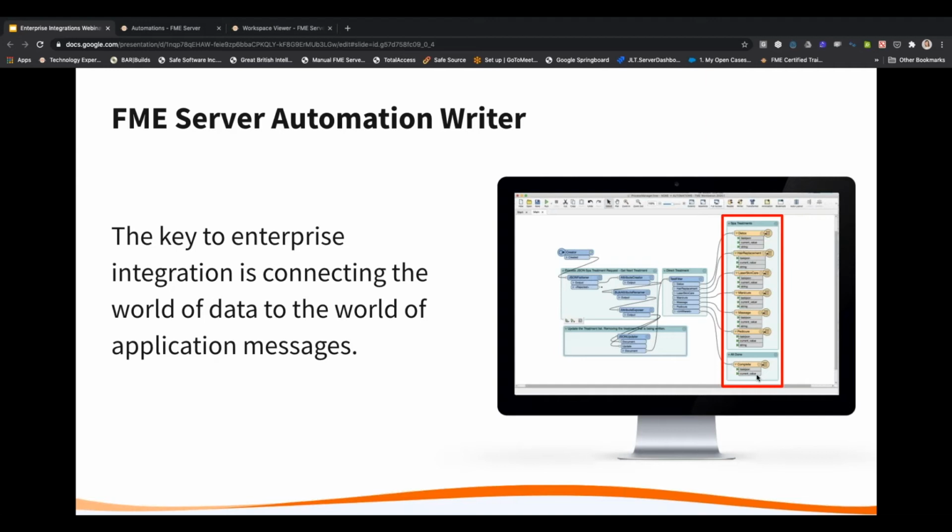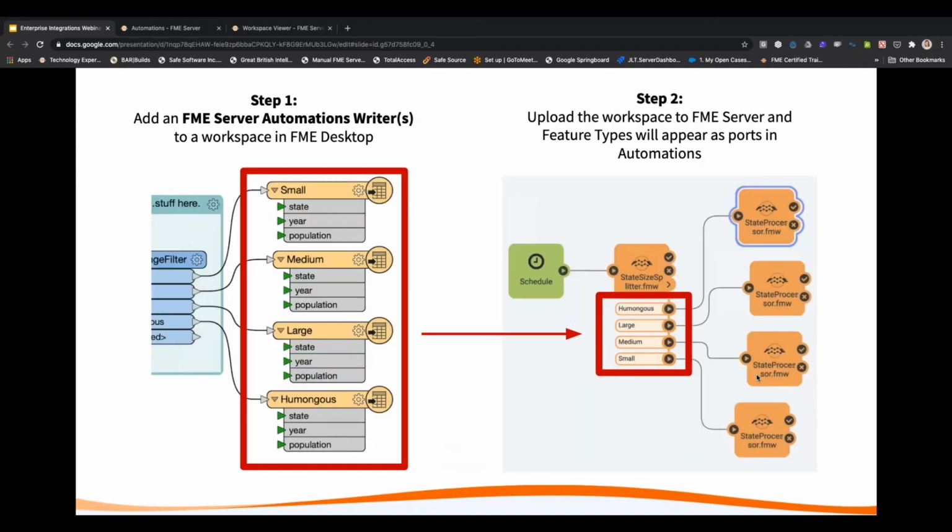So we added the automations writer, which allows people to do that. Just as you would write data out to, say, a shapefile or an Excel file in FME, you can now add an automations writer. On the left-hand side is what it looks like in Desktop. Each of those orange blocks is a feature type. Each of those feature types corresponds to an output port, which will appear in your workspace in automations.